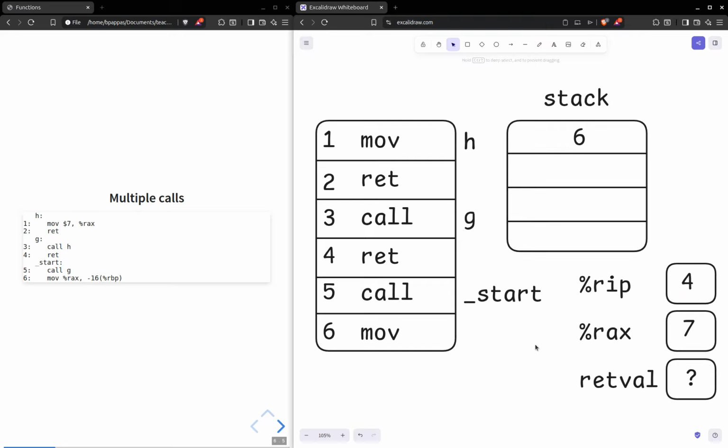And now we're executing from instruction 4. So we execute instruction 4. This is a return instruction. So we're going to, again, pop the top value off the stack. We're going to take the value 6, pop it off the stack, and put it into RIP. Now, we continue execution from instruction number 7.